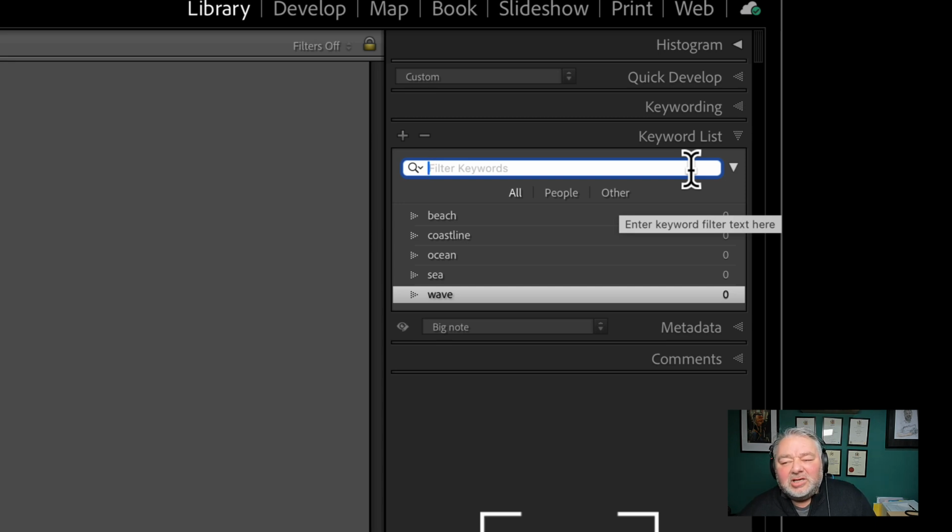What that means is you group keywords together by however you wish to do it. Let's say narrative. It could be by place. It could be by people. It could be by, in this case, I've got birds, location, whatever you wish to do. It is your filing system.